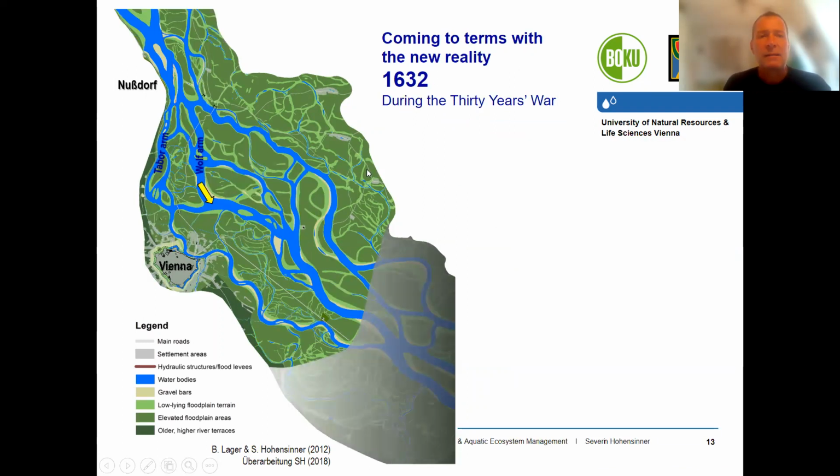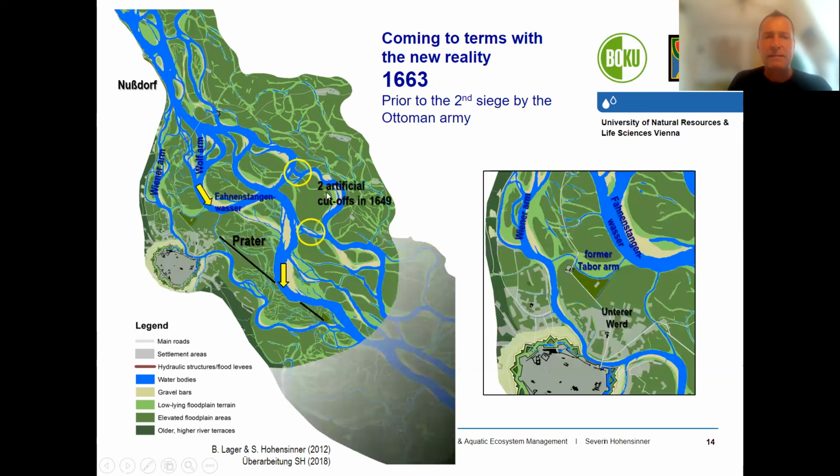Some decades later, during the 30 Years' War, we see that the Tabor arm, the former main arm, had already silted up to some part, and the new main arm, the Wolf arm, shifted towards south. And at that time, there was a new development, which we can better show in the situation of 1663. This is prior to the second siege by the Ottoman army.